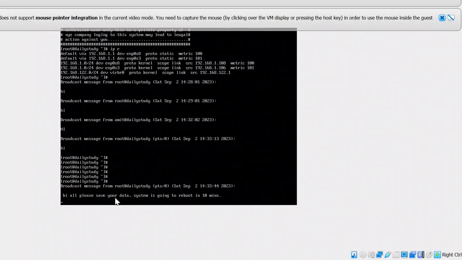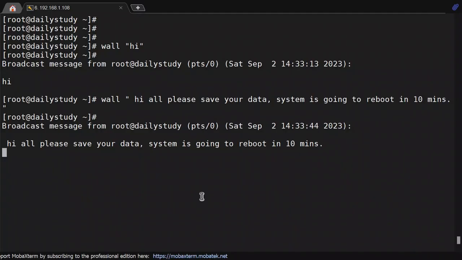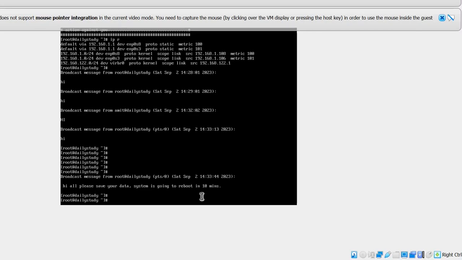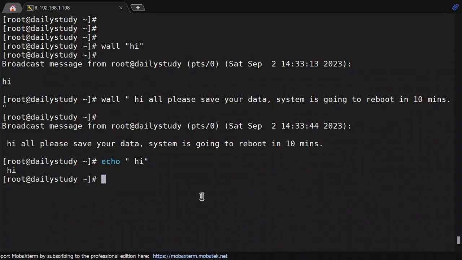See, hi all, please save your data, system is going to reboot in 10 minutes. All the users who have logged into the system will get those messages if I'm using the wall message. Echo, I already told you, whatever you type it will print, but this will print for the current user's screen only. Echo hi is not going anywhere. See, you are not able to see echo hi here. So wall is for broadcasting a message.